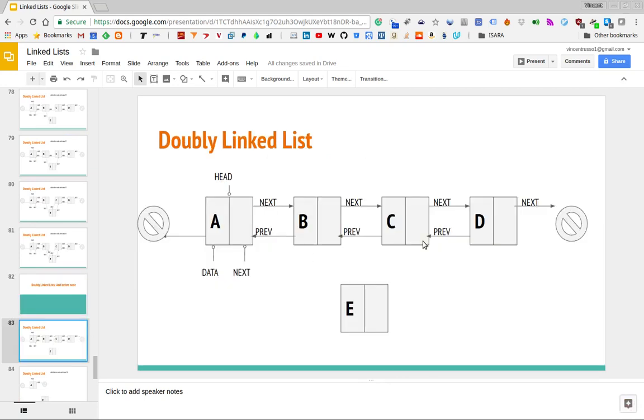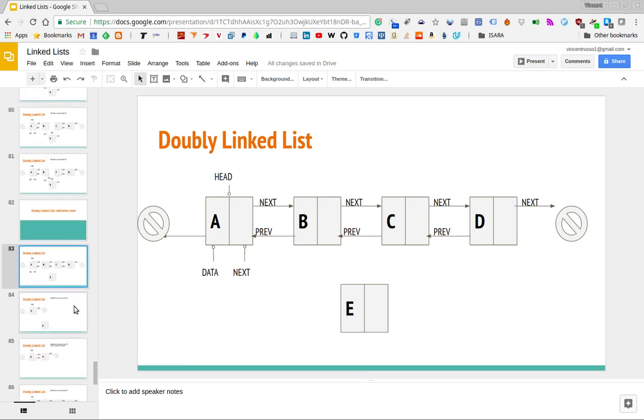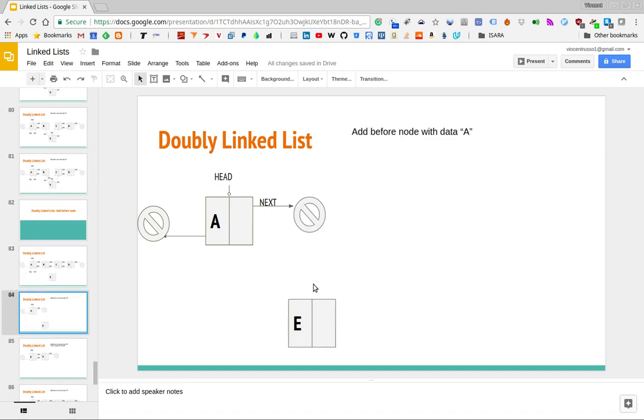So again, we have this doubly linked list and we want to create a new node and add it before a node instead of after it. Again, there are really two cases that we want to consider for this scenario. One is the case where we only have one node that is the head of the list. In this case, we want to create the node, add it to the front of the list, and update the head pointer to point to the new node that we've just added before this guy.